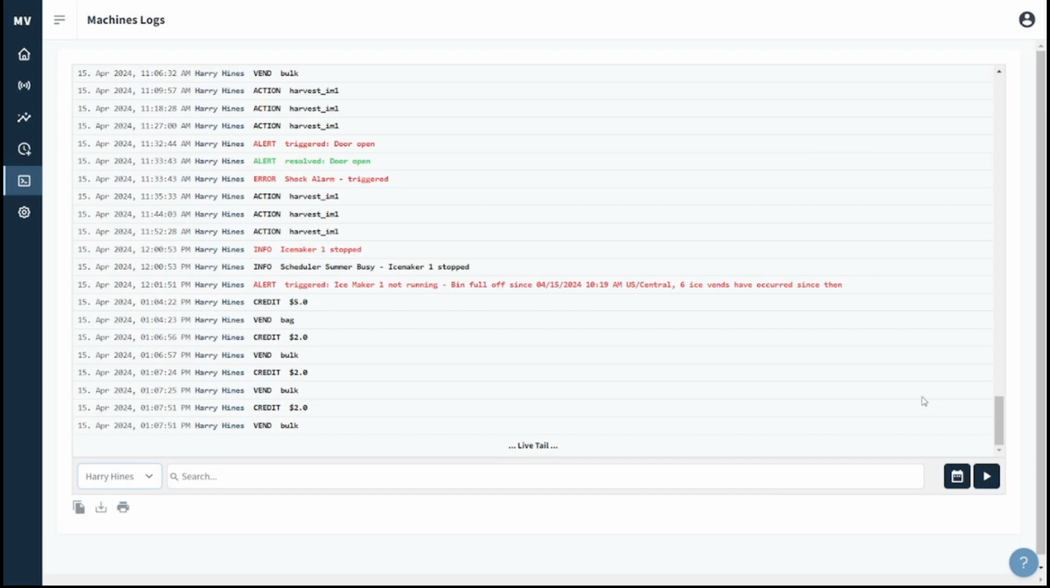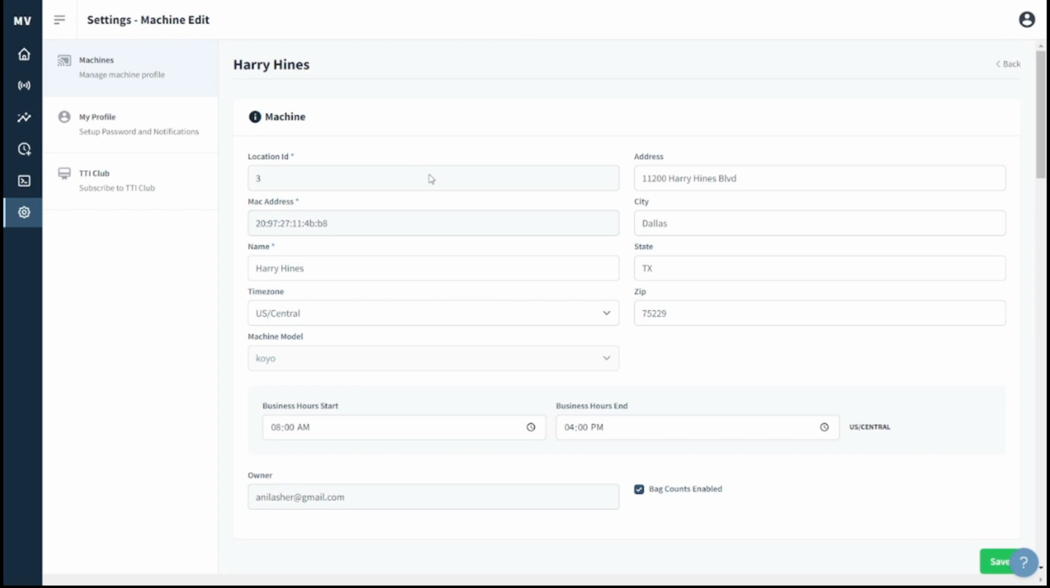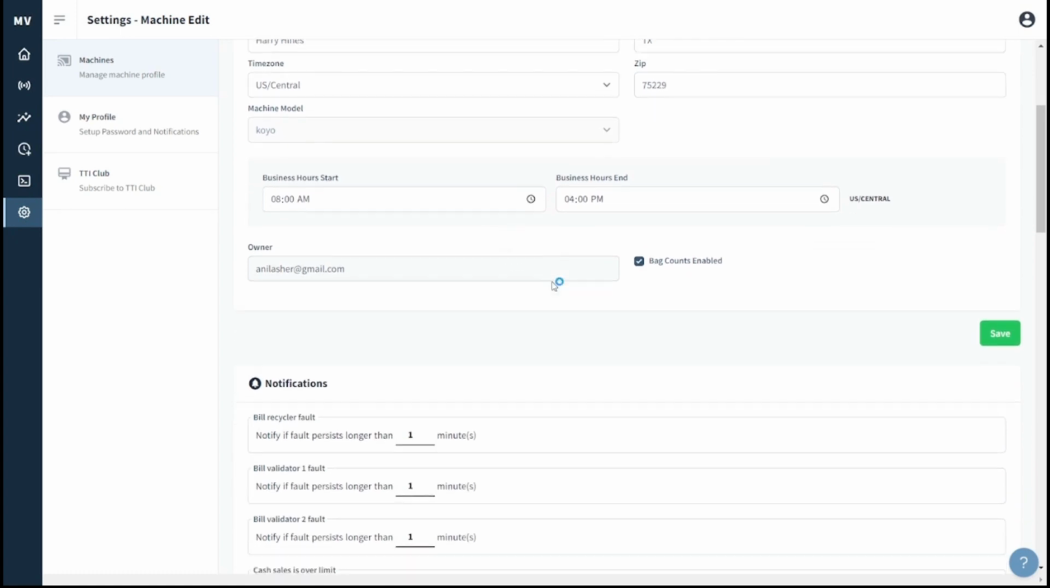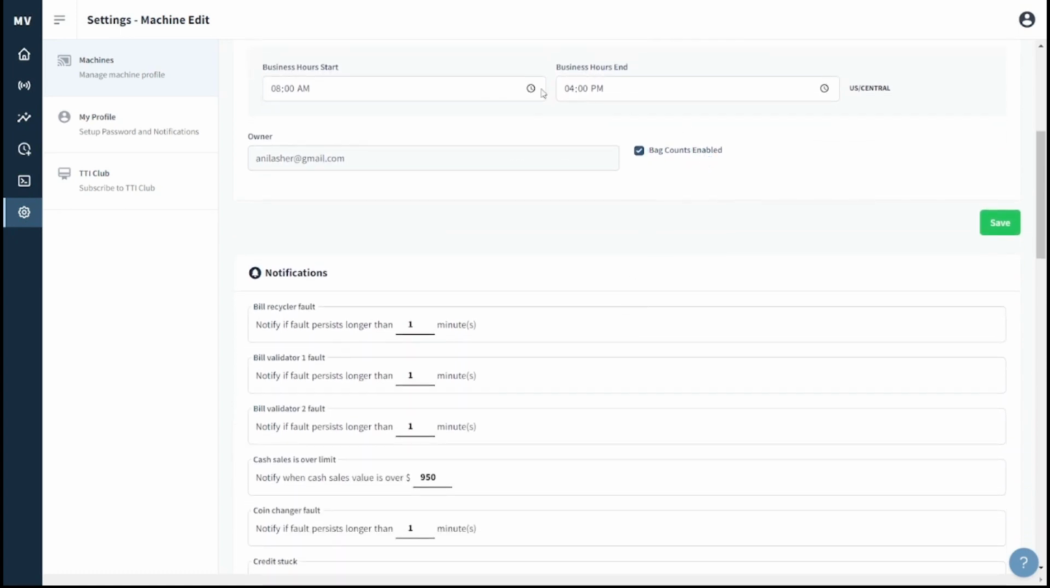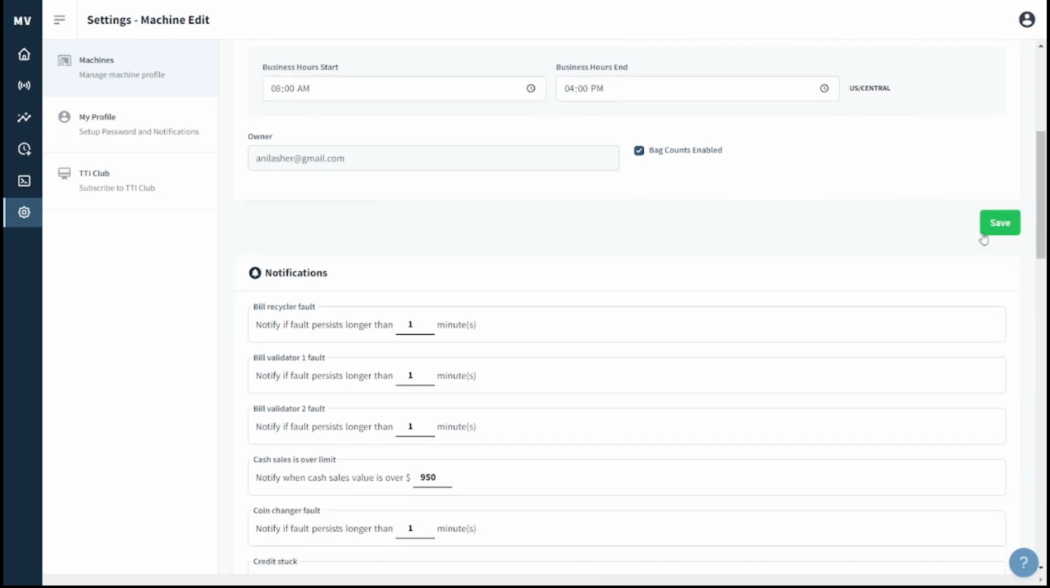Next, I'm going to go over the settings page for your machines. Over on the left, you'll see these icons, and the settings page is on the cog wheel. Clicking this will get you to your machines list. So here I have my 3 machines, and this little pencil icon here will take you to the settings page. You can edit the address of your machine, its name, you can see who the owner is, you can enable bag counts, and this will come in handy later, but you can edit the business hours of the machine as well. Be sure to always hit save after editing any of these settings.